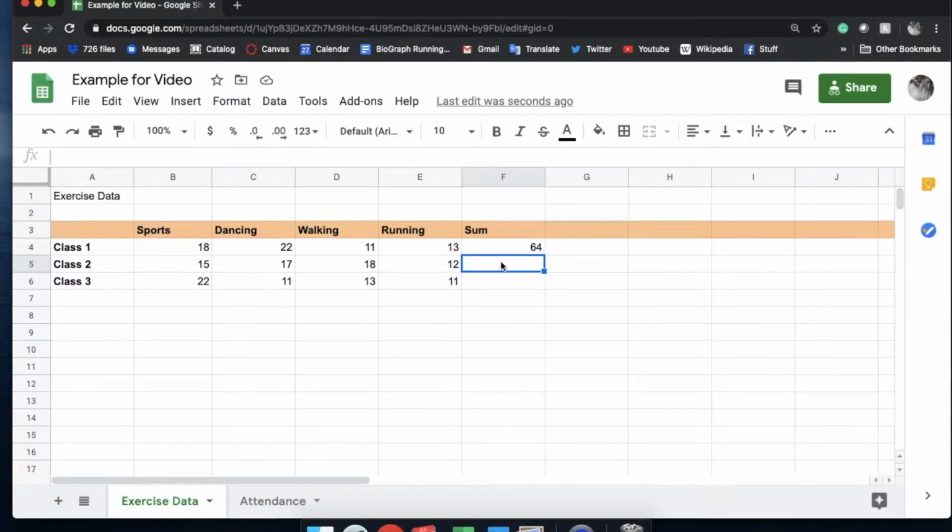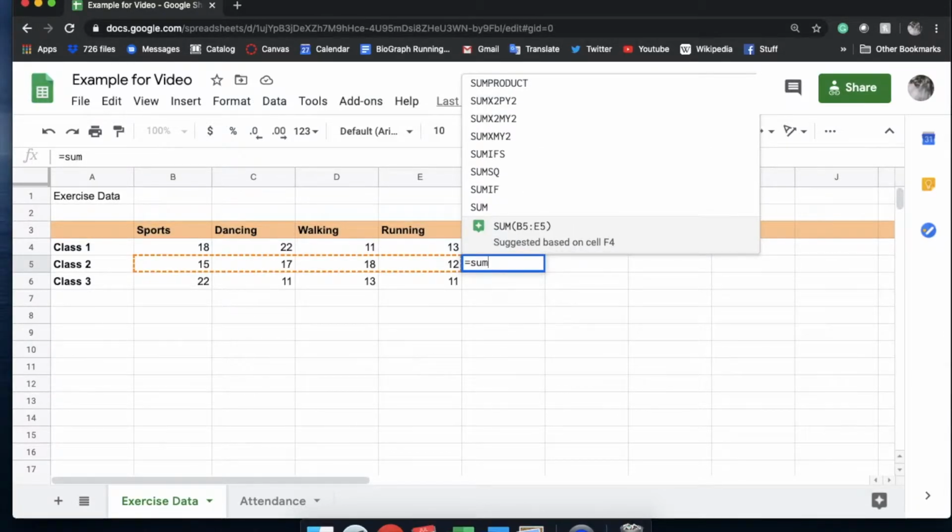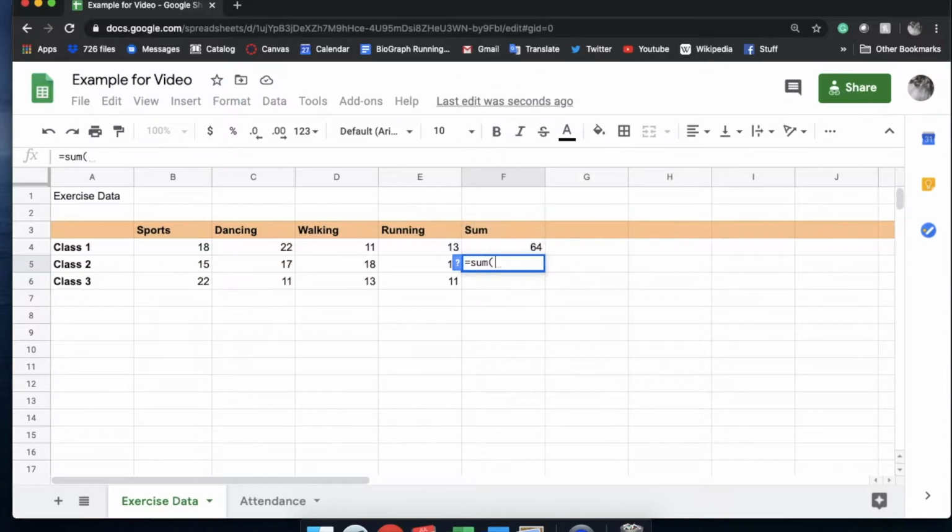We can do the same thing in the cell below. I'm going to do it the other way now. So we can click equals. Instead of clicking the suggestion, I'm going to type in sum. I'm going to open a parenthesis. And now I'm going to select the cells that I want to sum. So I'm going to click and drag for class 2. And then I'm going to hit enter. So we can see that class 2 participated in 62 activities this week.